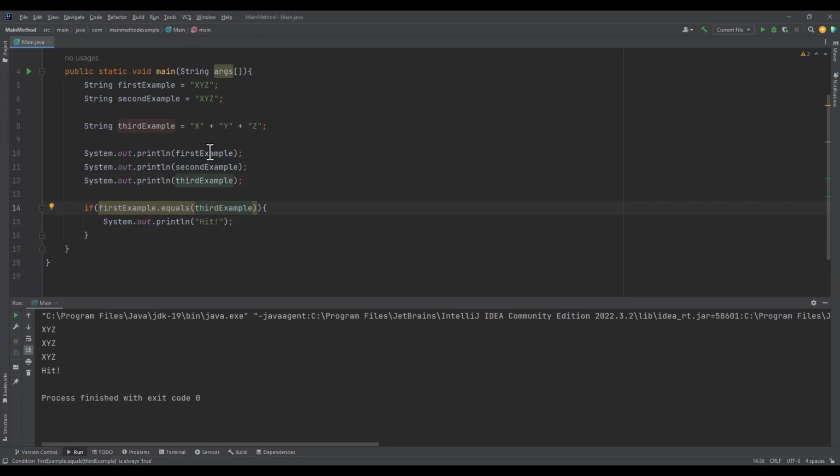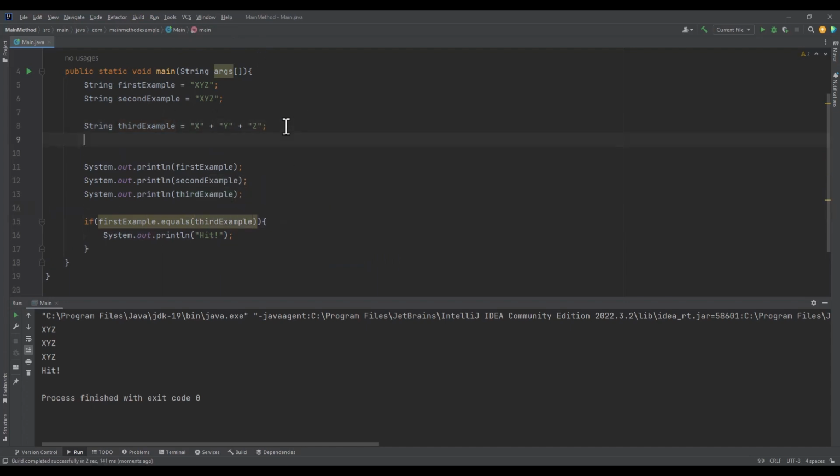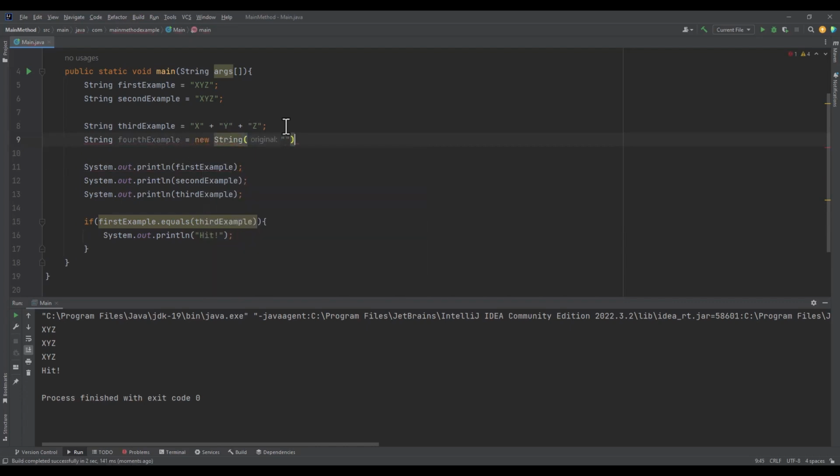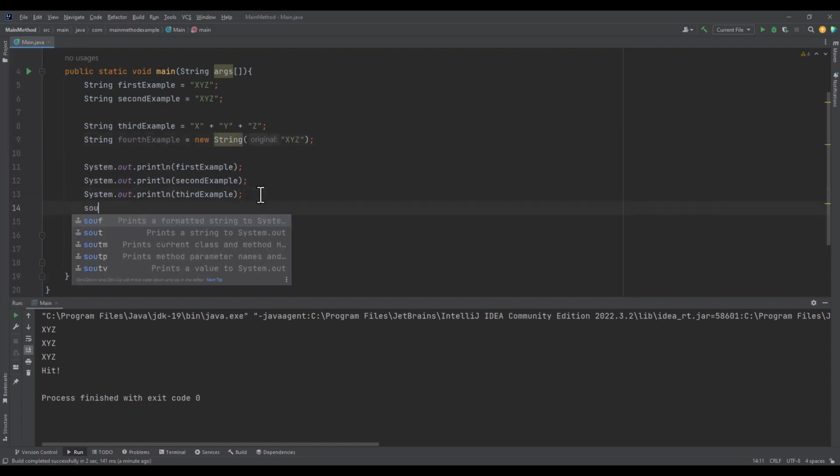There's another way to make strings. Let's make another string. I'll make a fourth example. So I'm going to do string fourth example equals new string, and then I'm going to put a string inside here and put XYZ. All right, so this is using that new keyword. We saw this before with the scanner. We're going to learn more about it when we do objects coming up. But I'm going to make input XYZ, and then I'm going to also print it out.